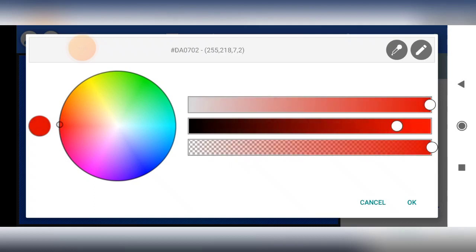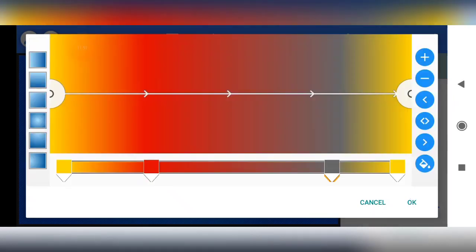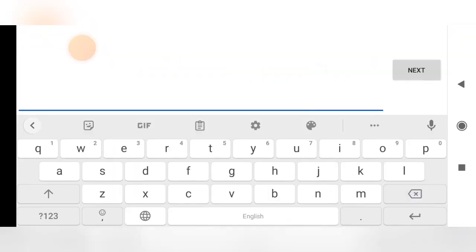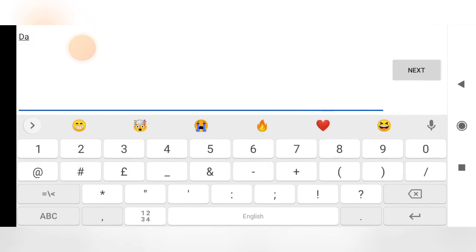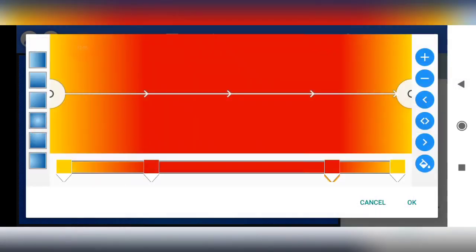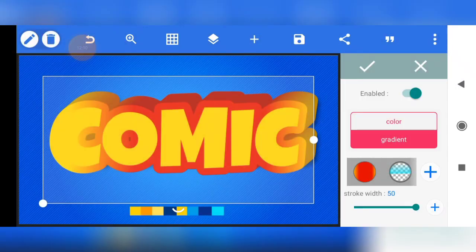Or for more accuracy you can just use my own, DAO 500. I'm using this DAO 500. So tap on this too and change the color code to DAO 500, DAO 500. Mark it. Okay, and okay. Now this is what I'm showing you. Click on OK, and this is ready.